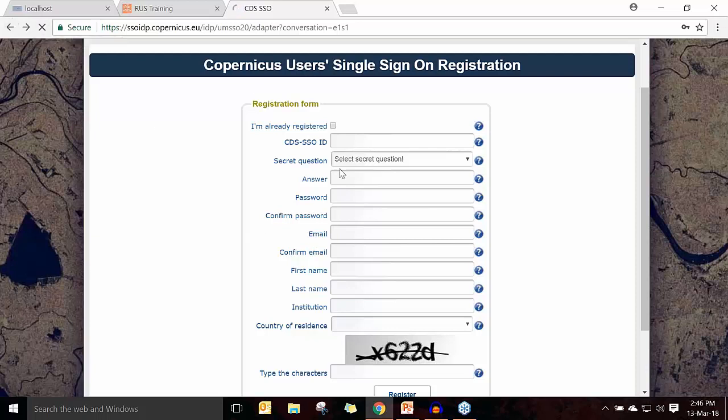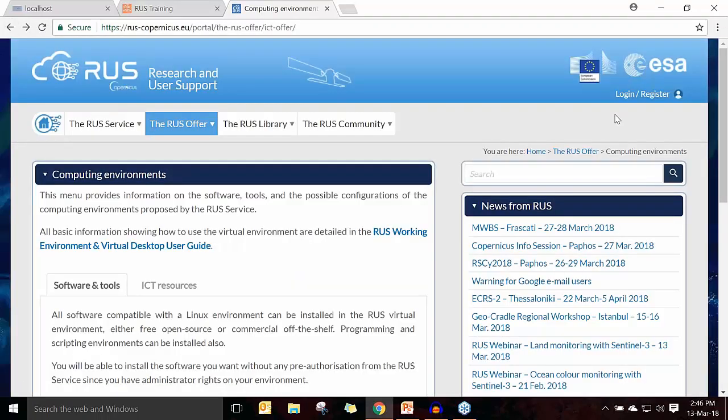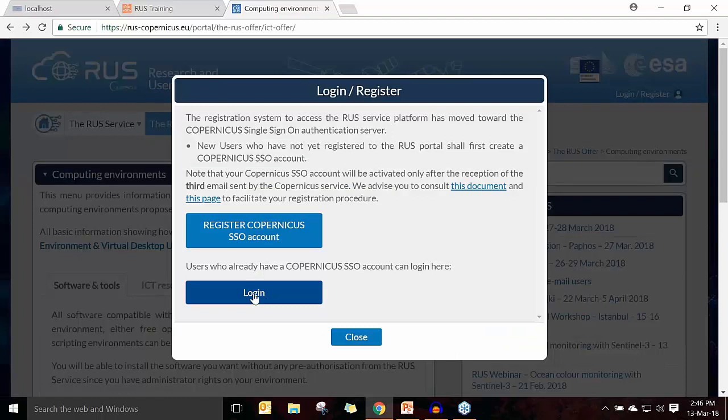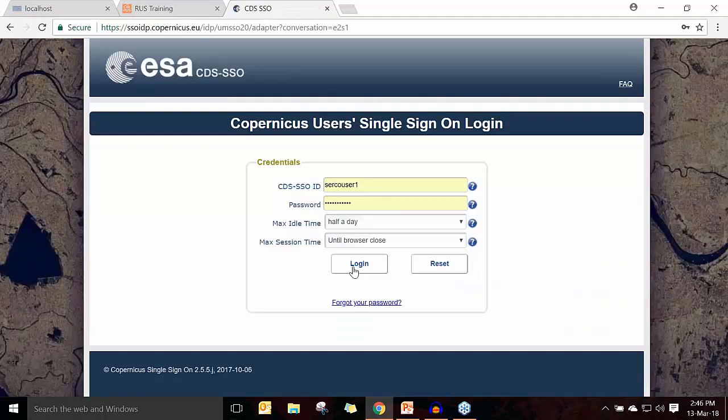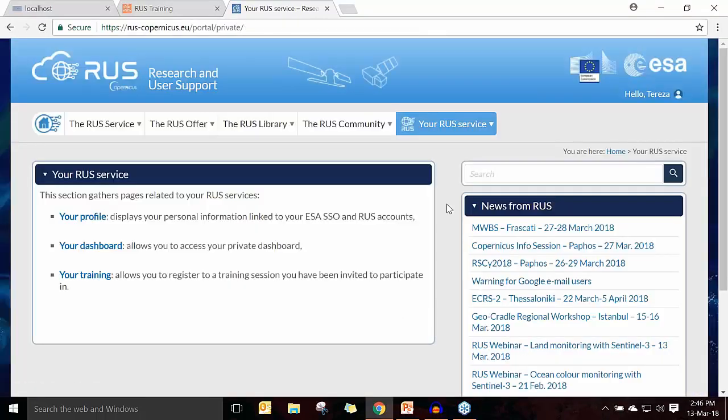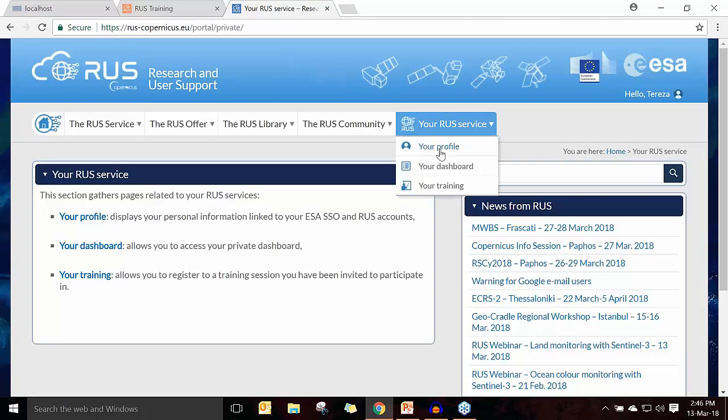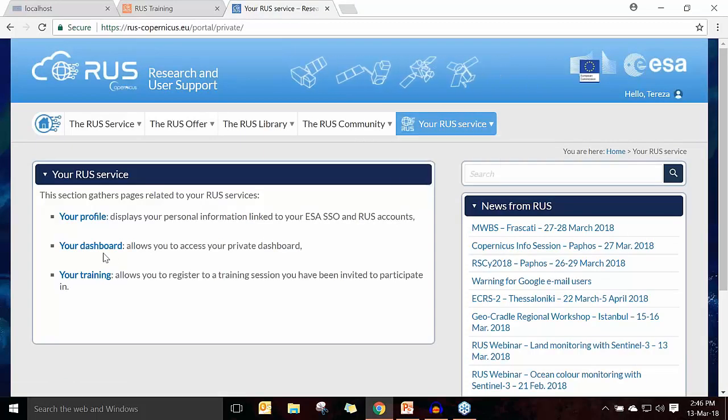So once you have your account, you can log in on the website. So we go again back to the login tab. Now we click login, and if I access my account, I will show you how it looks. So once you are in RUS, you have this dedicated menu here. And the important part is your dashboard. So it is here where you will be able to access the virtual machine. So let's have a look.